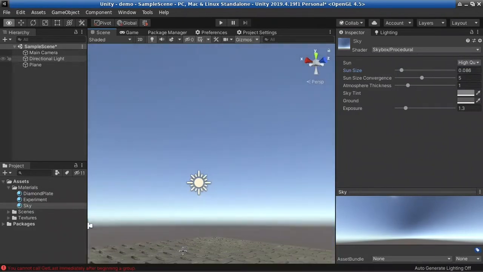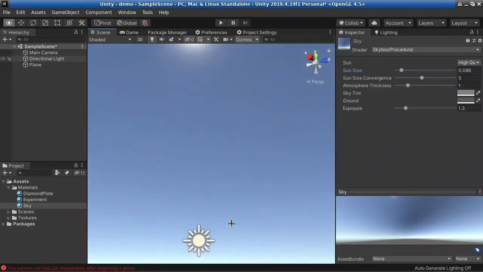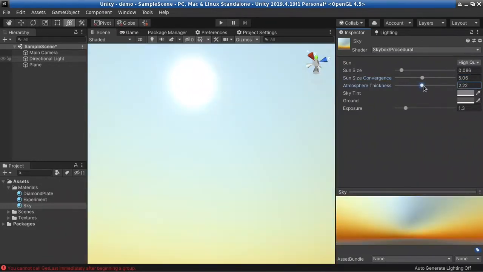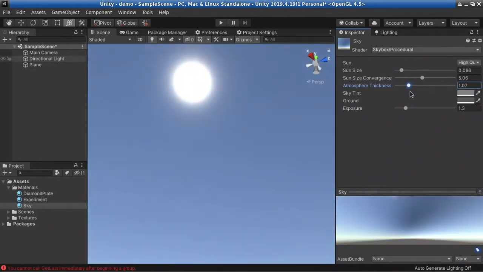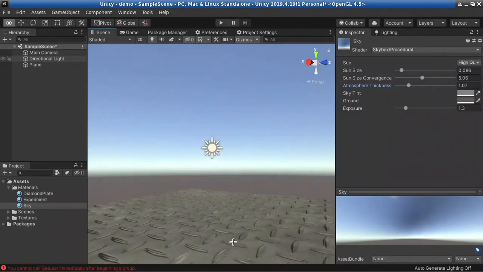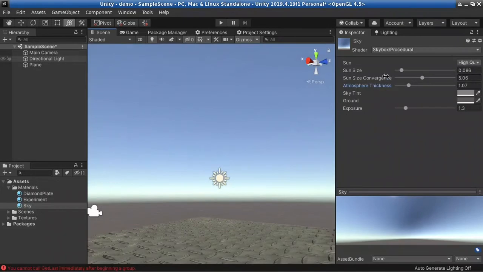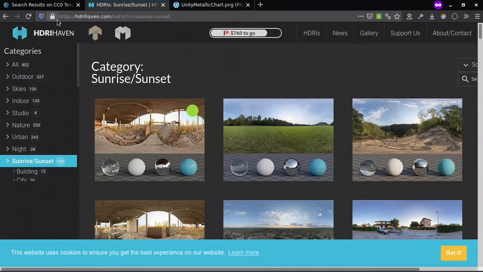So this skybox will automatically use a program to generate how the sky looks, and you can play around with these options like amount of light. I don't really understand how the sky works physically, so can't say much, but yeah, you can make it night, day or something. But another option you can try is, instead of using this procedural skybox, you can use an HDRI. So you can get free HDRIs from this site, hdrihaven.com.